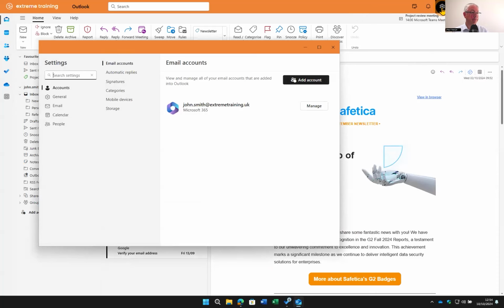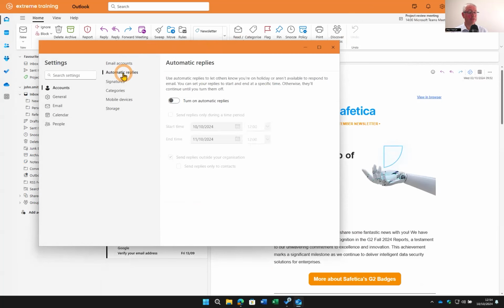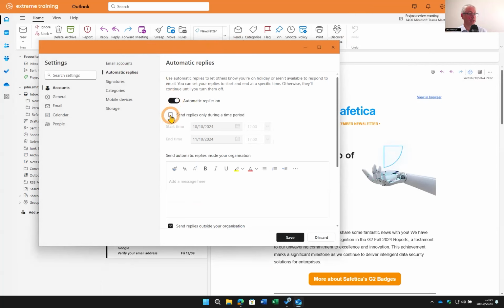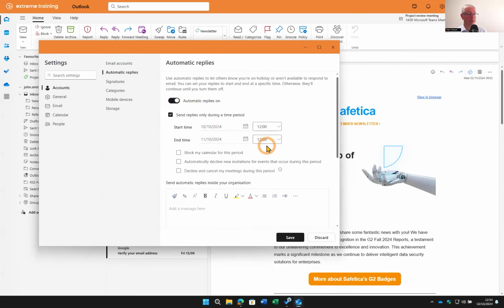Let's click on that. Now, first, straight away here in the settings window, you'll see we've got the different accounts that we've got added to Outlook. So you can add extra accounts from here. You can also configure your auto replies for your different accounts from here as well. So currently my auto replies are off. I can turn them on. I can schedule when they will start and when they will finish.